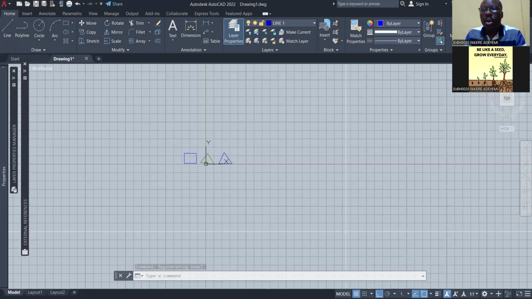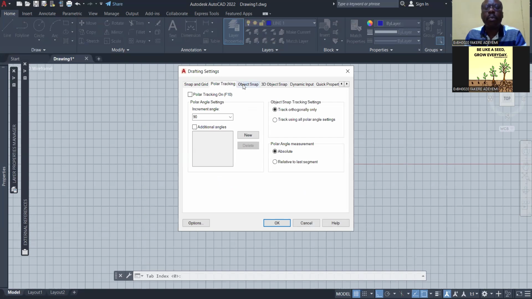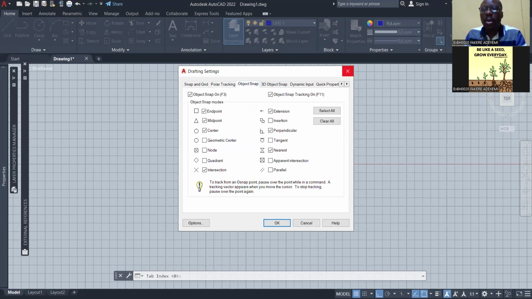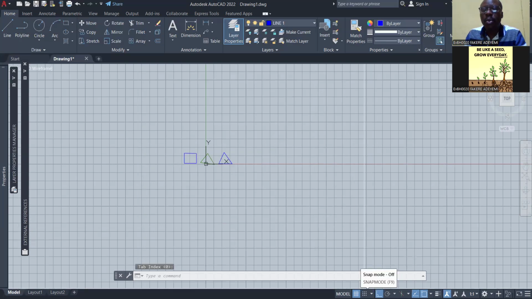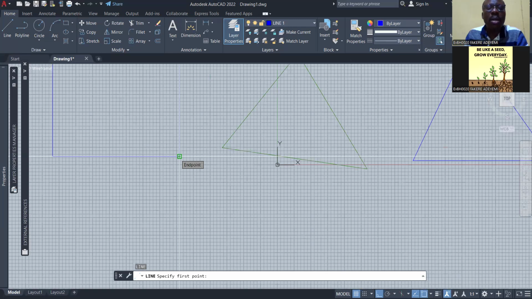Yes, sorry, there's something called object snap. You also need to know about that too. Object snap. Look at this icon here. If, let's say I want to create something now, look at this. I want to draw, can you see these little icons that are here? Can you see endpoint? Can you see midpoint? These are object snaps. It helps you to be able to grab a line accurately.